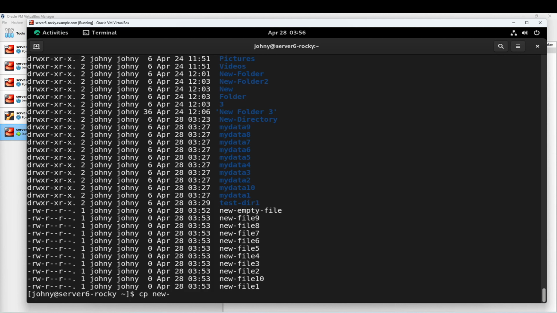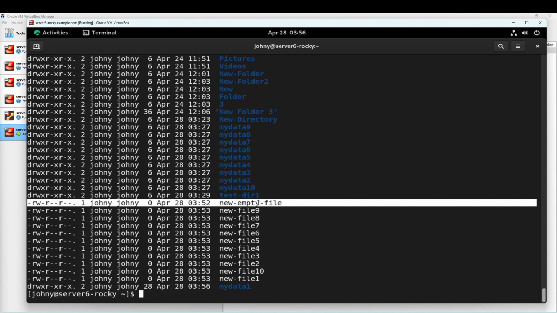You give the name of the file that you want to copy, the source file, you take it and you place it into your destination directory. So cp new-empty-file to mydata1 will allow me to copy new-empty-file to mydata1. If we do an ls -ltr again inside our home directory, we will see that new-empty-file is still here because we copied it, we did not move it, we did not cut it, and we placed it inside mydata1.